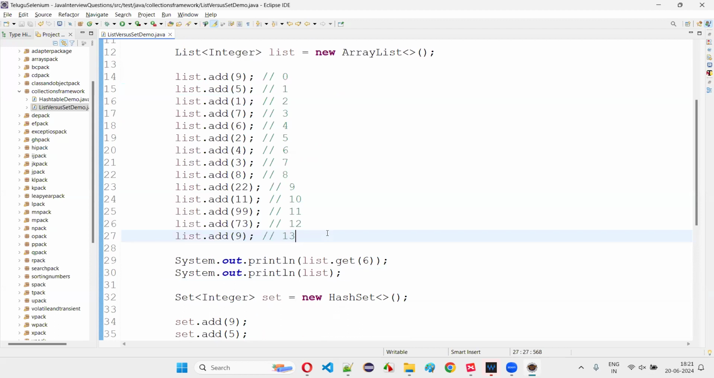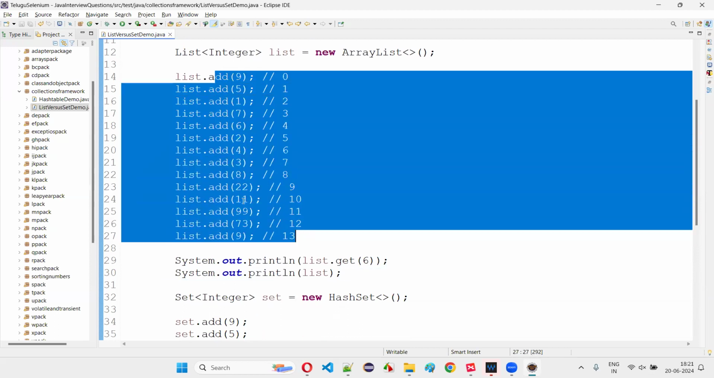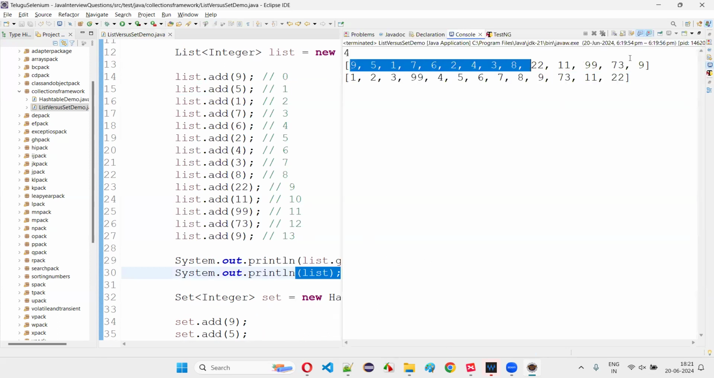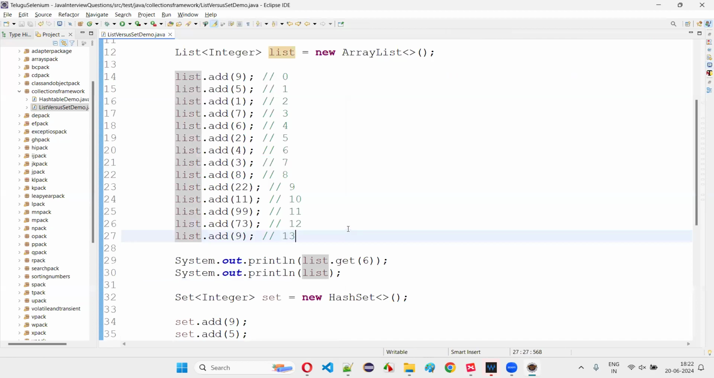They will be stored in computer memory in the same order in which you have inserted or added into this list. That's the reason when you print the list, in the output you see the same order in which you have added these elements: 9 at the index 0, then 5, 1, 7, 6, 2, 4, 3, 8, 22, 11, 99, 73, 9. The order is preserved. That's why list is called an ordered collection.